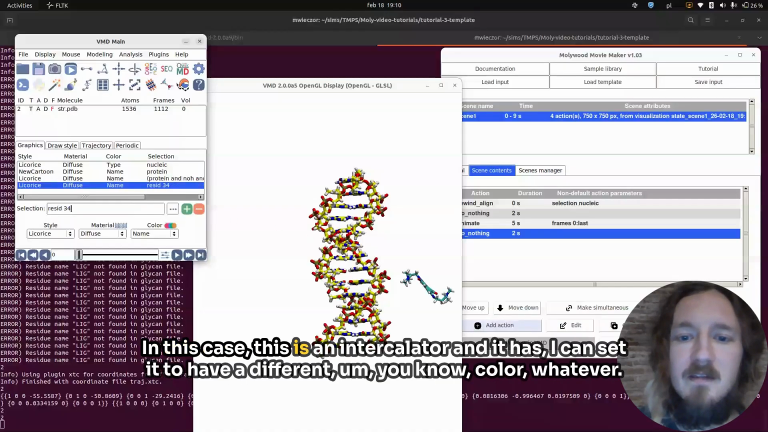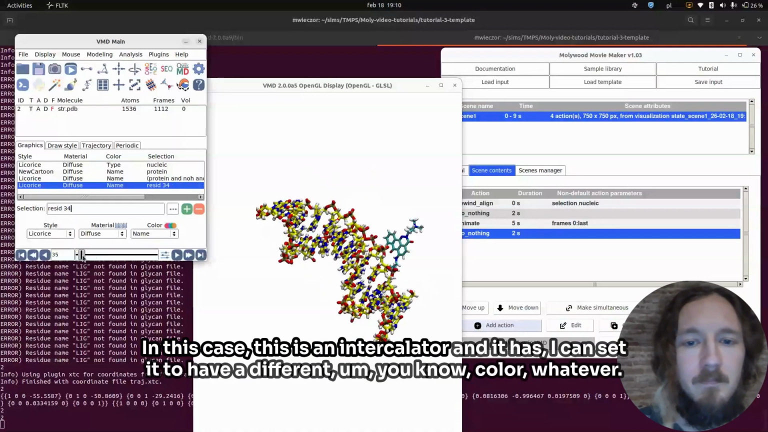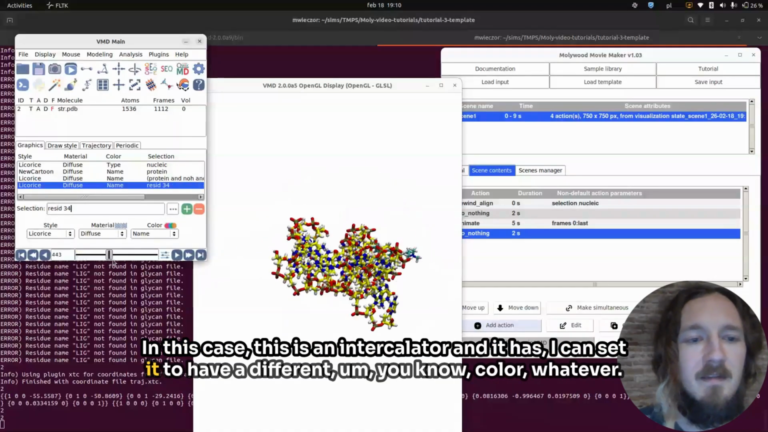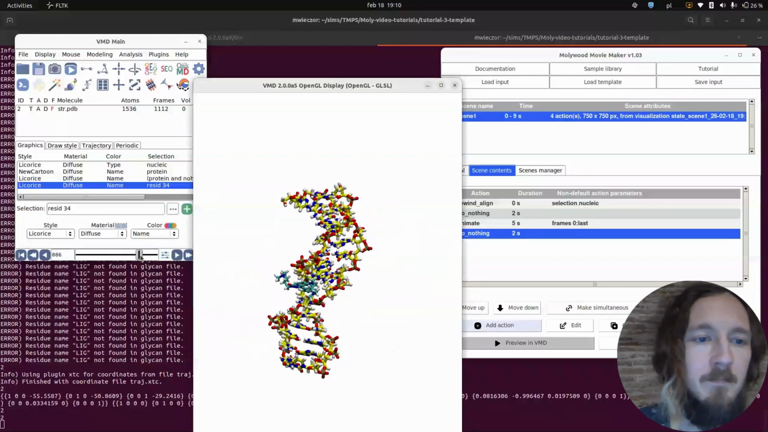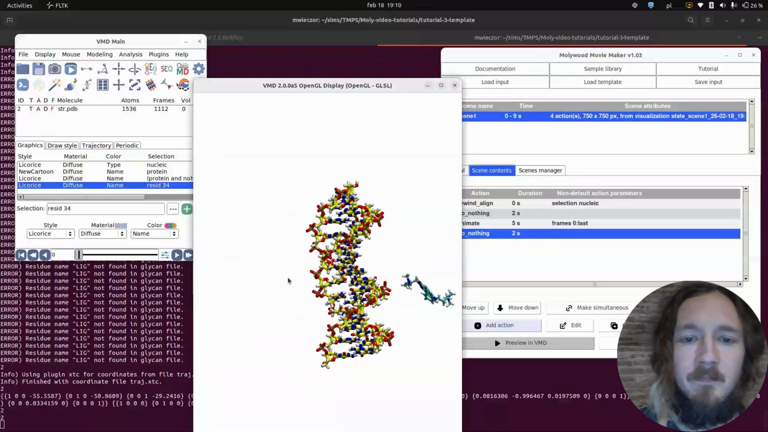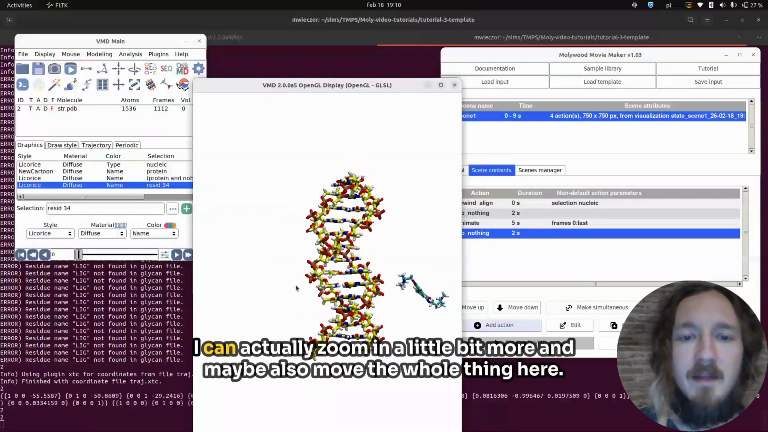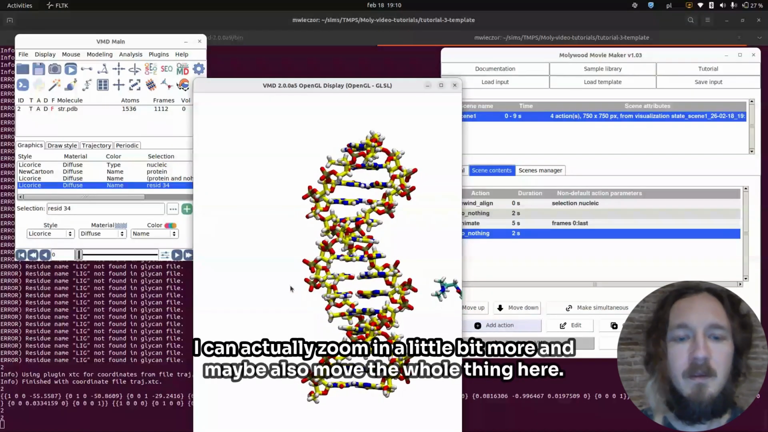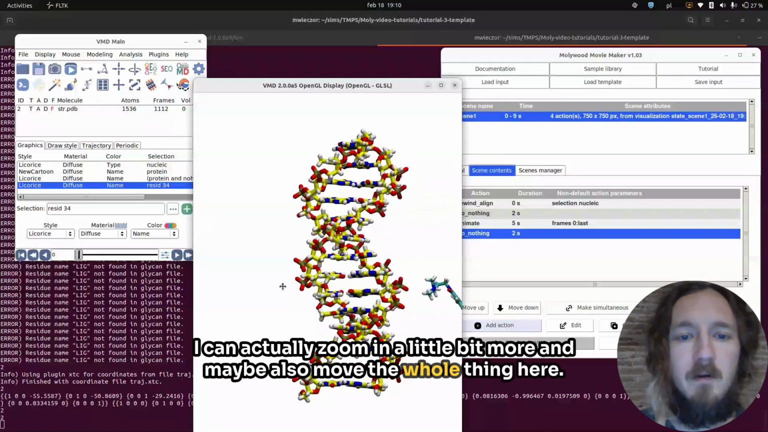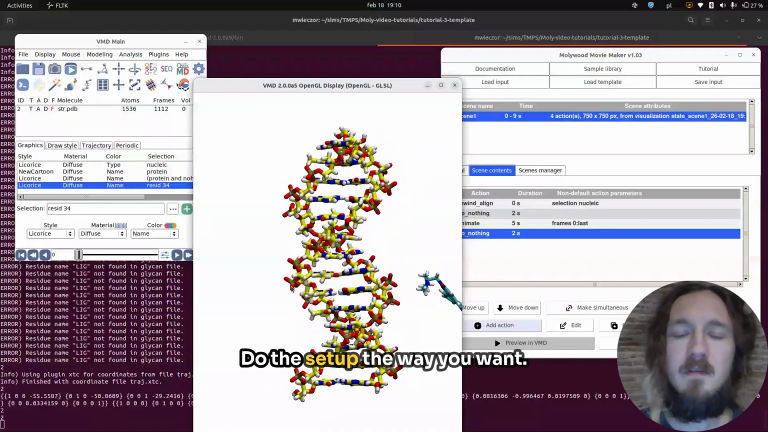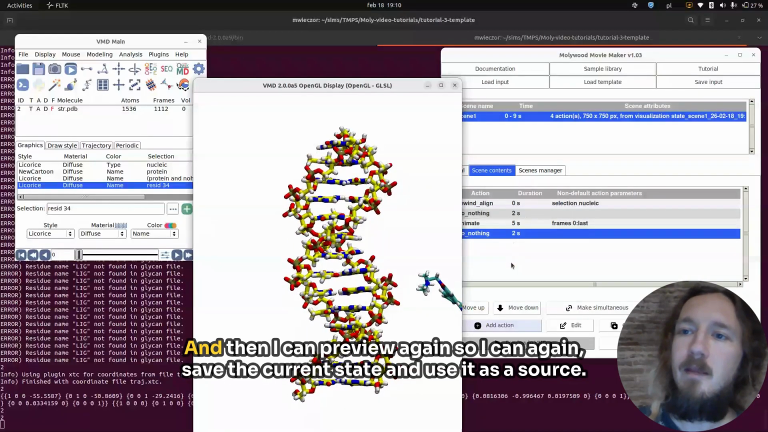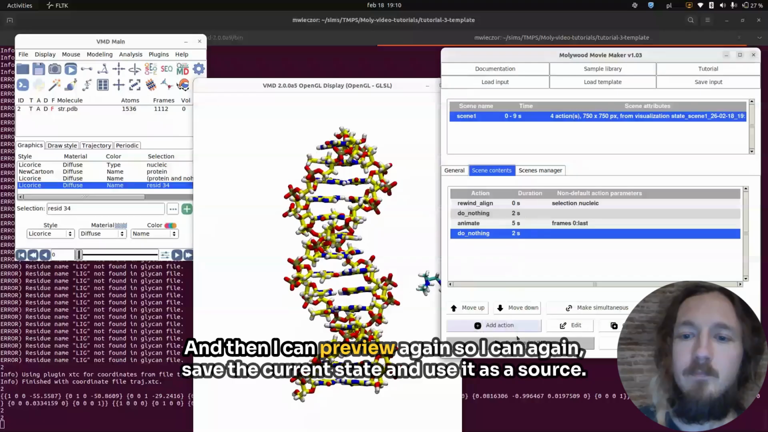In this case, this is an intercalator, and I can set it to have a different color, whatever, and find a good angle. I can actually zoom in a little bit more, and maybe also move the whole thing here to set up the way you want. And then I can preview again.